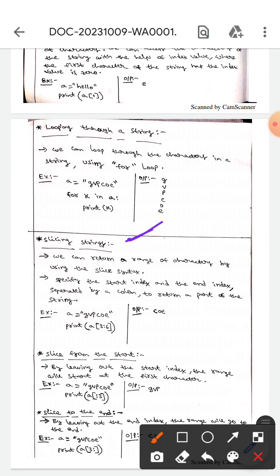The next one is slicing strings. We can return a range of characters by using the slice syntax. Specify the start index and end index separated by a colon to return part of the string. I'll explain this by using this example. If you observe here, a equals GOPCYA. Here 3 is the starting index, whereas 6 is the ending index. If we write print a of 3 colon 6, it will start from starting index 3, whereas it will end at index 5, as the last index is 6. Here g is index 0, v is index 1, p is index 2, c is index 3. So it will start from c at index 3, index 4 is o, whereas index 5 is e, and it will stop there. It won't print the last index value. It will start from 3 and end at index 5.